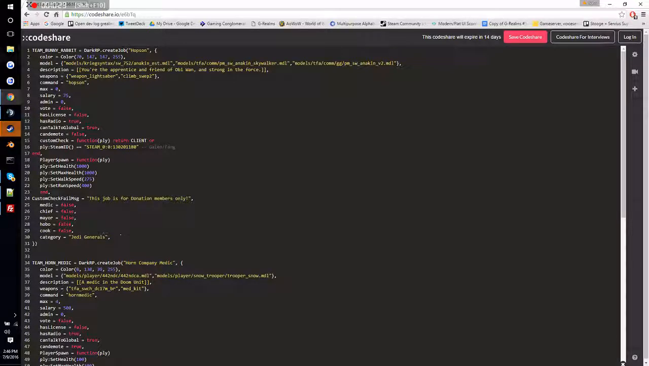For the custom check fail message, this has to be there. You can customize it to basically say, this job is for donation members only, or Hobson only. And then you can mess with the category. The category is dependent on your Categories.lua, making sure that it's there.